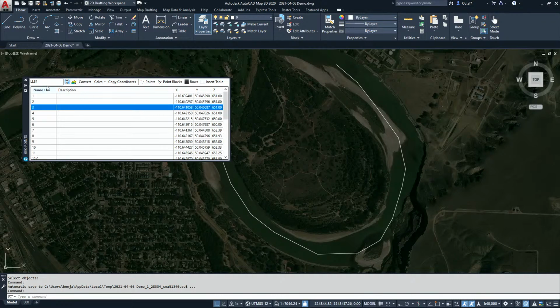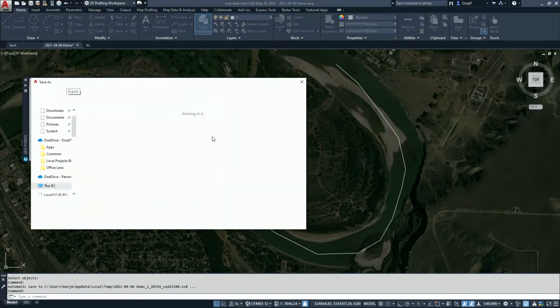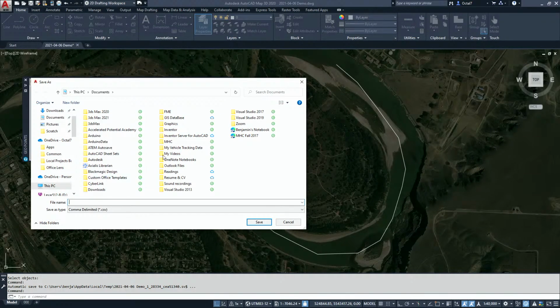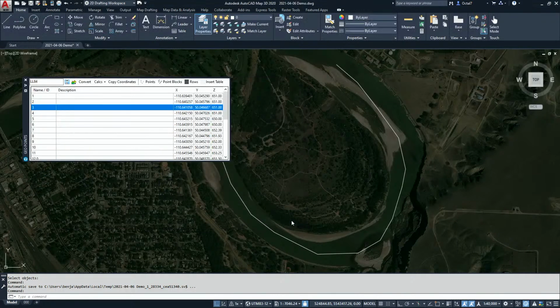A couple other things on this guy here with the GeoPoints palette. We can save out or export the points. So if I click on this guy, it'll come up with a little browser and we can save it out to wherever we want for just a CSV file it creates. We can convert the values. So right now they are in the LL84.